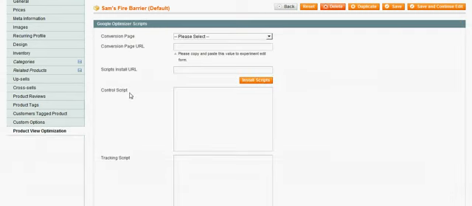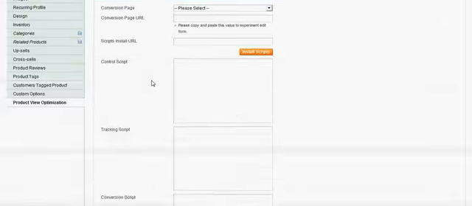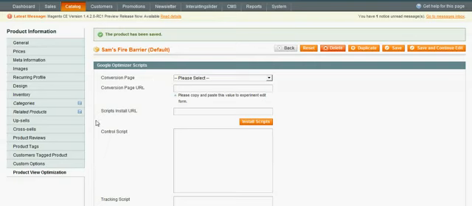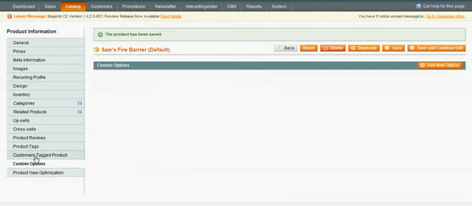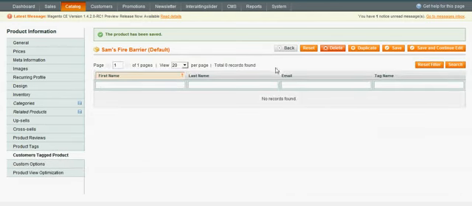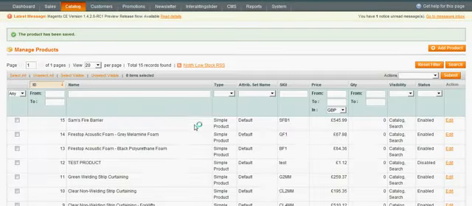Product view optimization, not something I'm really going to go into on this tutorial, as we're getting more into not exactly developer type stuff, but certainly more advanced levels there. So we've finished putting everything in there, so I'm just going to click save now, because I've finished doing everything that I want to, and I'm not worried about staying in that screen. So that's taken me back into the manage product screen.